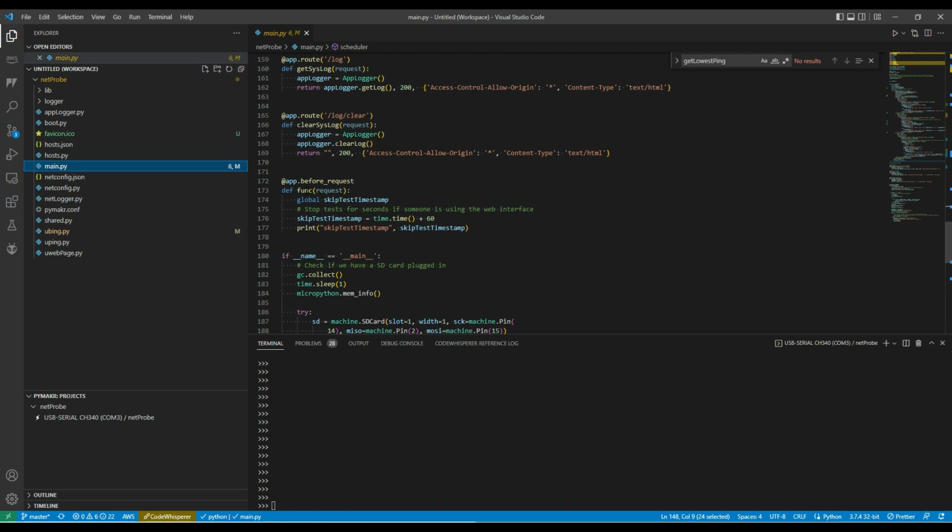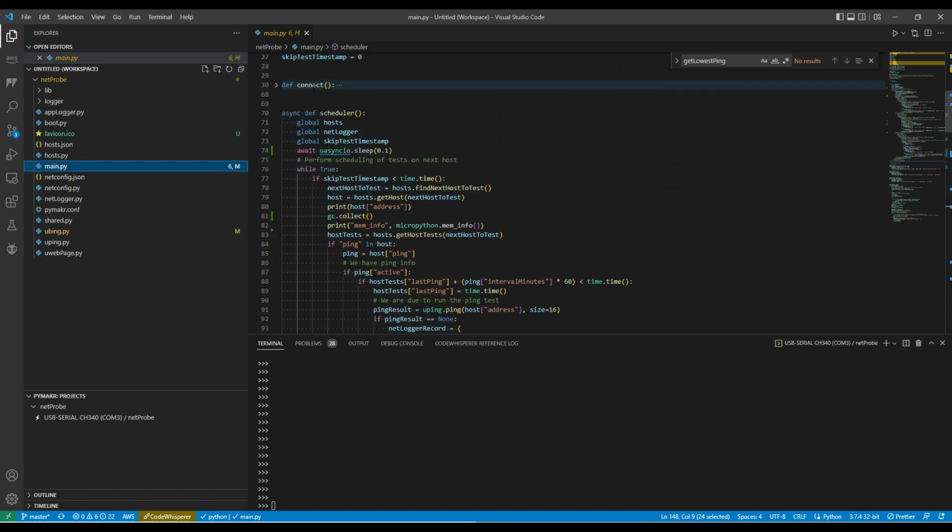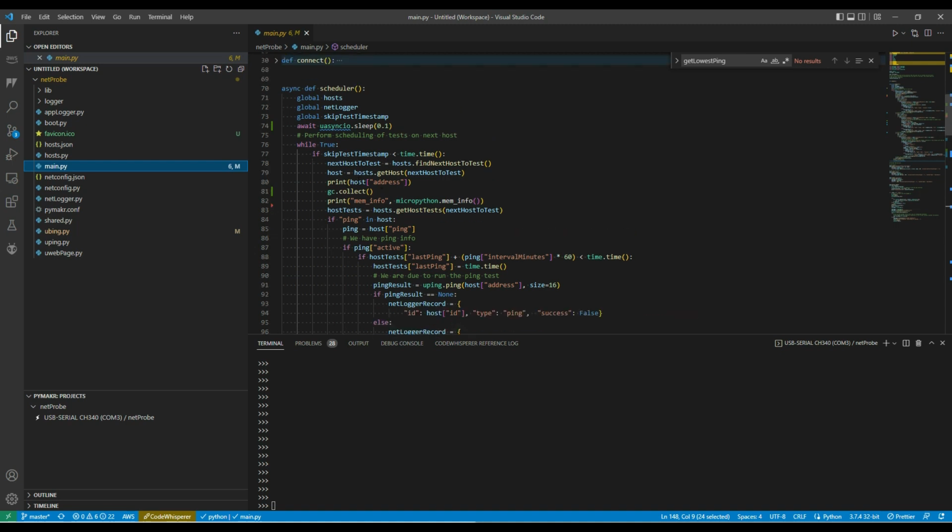So the way I did this was down in this microDot function here, before request, it sets the skip test timestamp. So it just sets it to a time that's 60 seconds in the future. And what this will do is up in the scheduler, it now has another test here before it decides to run any of the network tests, to say only do the network tests if the skip timestamp is in the past.